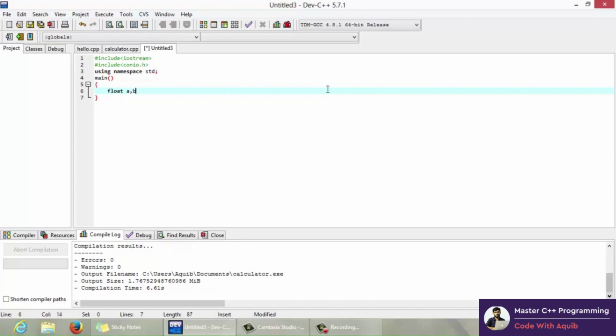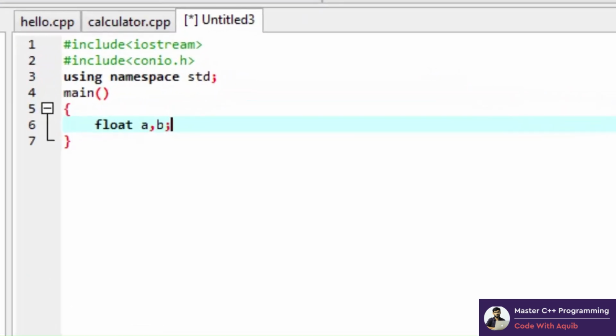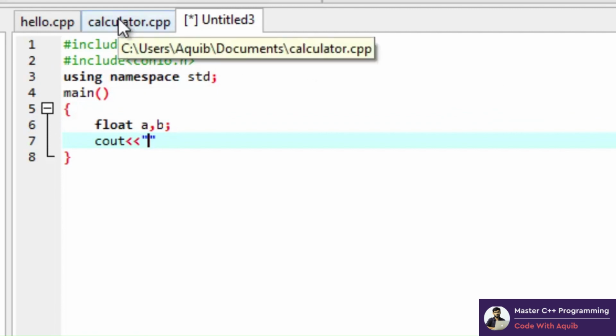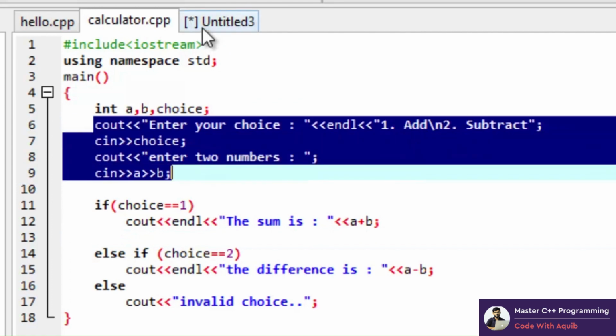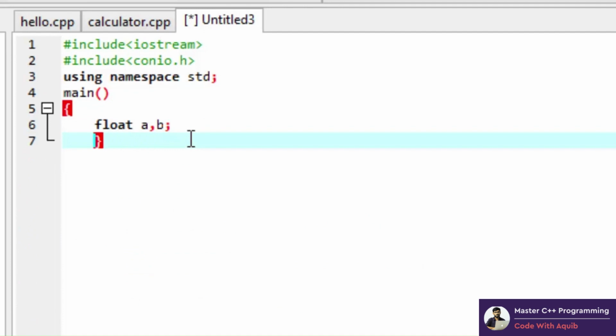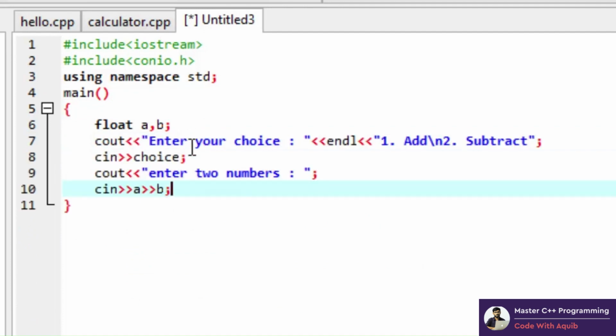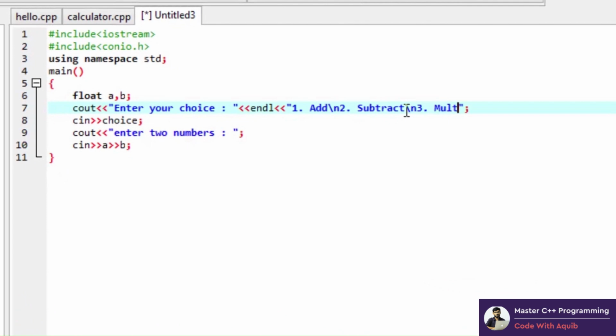In this one, let's use float for our variables. Float, as I told you, is for decimal values. So we'll do the same thing. Let me go ahead and copy this code. We'll ask for the choice and the two numbers. Let's make our choices a bit more clear. 3 is for multiply, 4 for division. Okay, let's go ahead with 4.